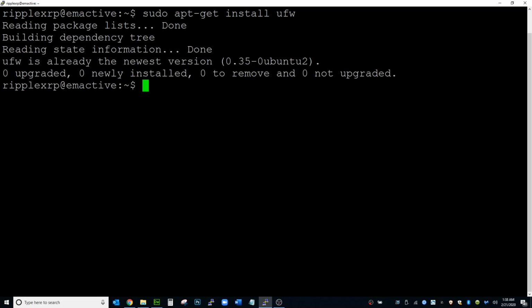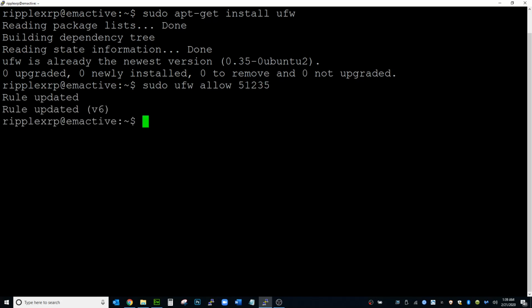Now you want to allow connections to 51235. This is the command. It's sudo UFW allow, and you just type in the port number 51235. Rule updated. So it says rule updated because I already have the rule in there, and since I'm running a validator, I deny 51235. So it updated my rule to allow 51235. But if you don't have a rule in there, it's going to say rule added.